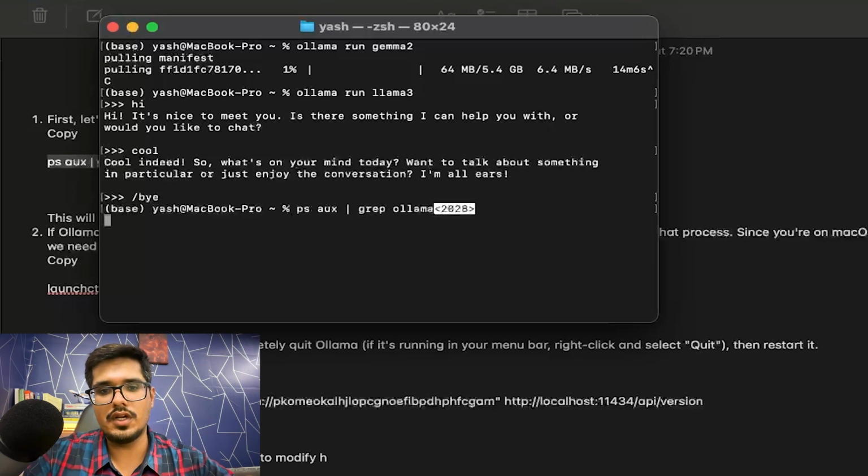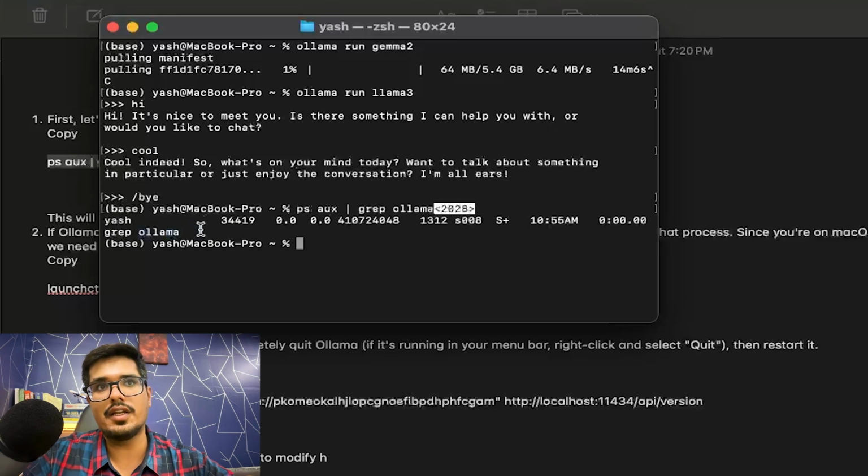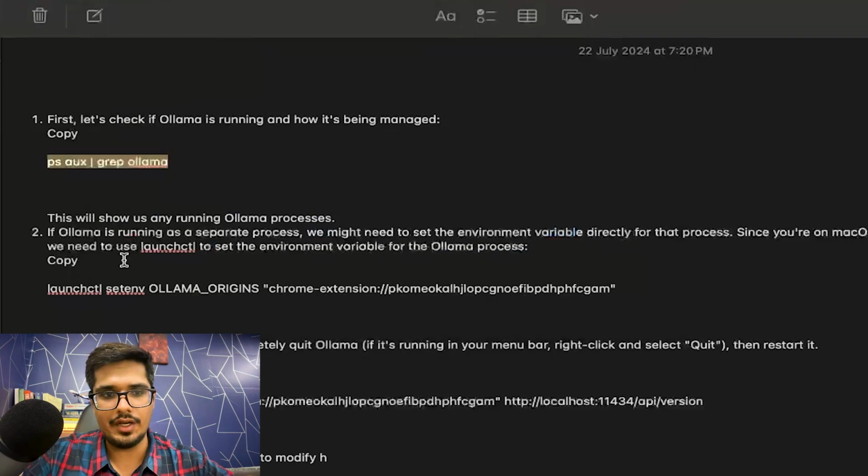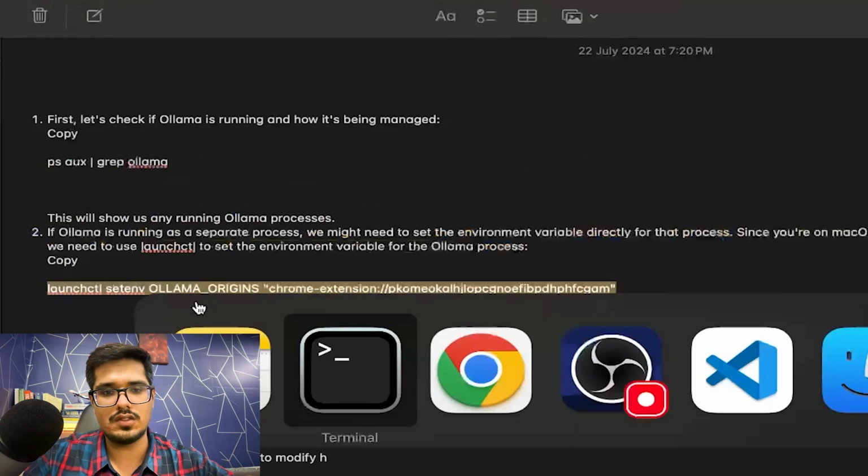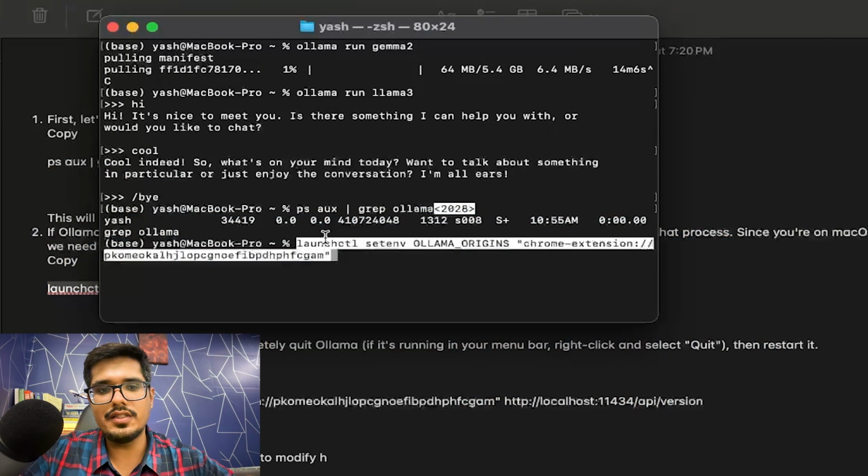So this is the first one, which basically checks if Llama 3 is running, or Ollama is running. In this case, Ollama seems to be running. And then this is the second command that is again in the Ollama documentation. So we are basically saying set the environment variable OLLAMA_ORIGINS with the Chrome extension. So basically I want to allow Llama 3 to communicate with my Chrome extension, and I'm going to be putting all of these commands in the description, so don't worry about it.